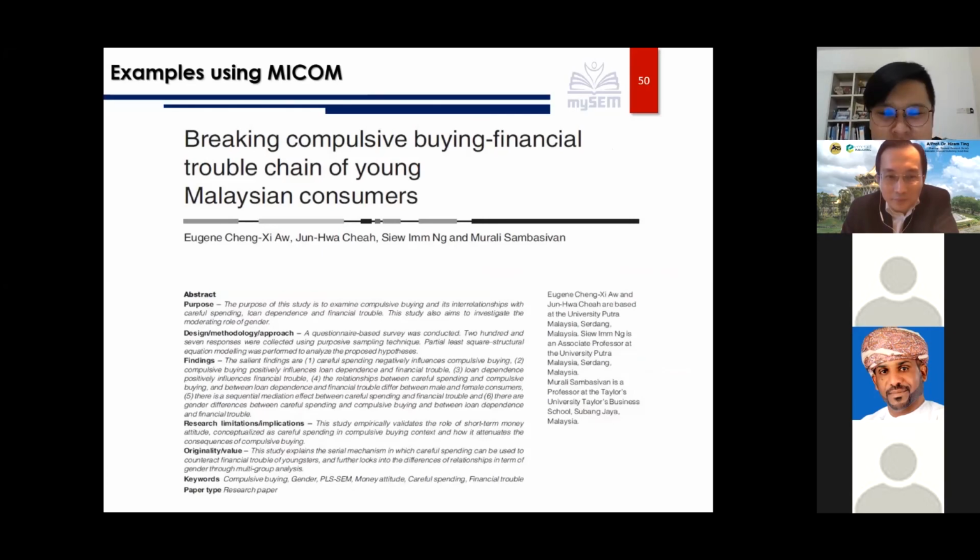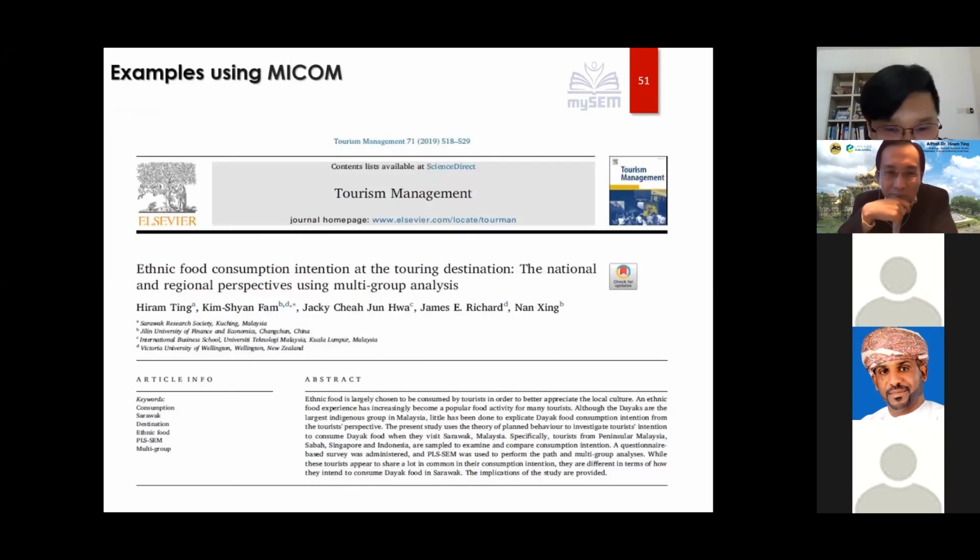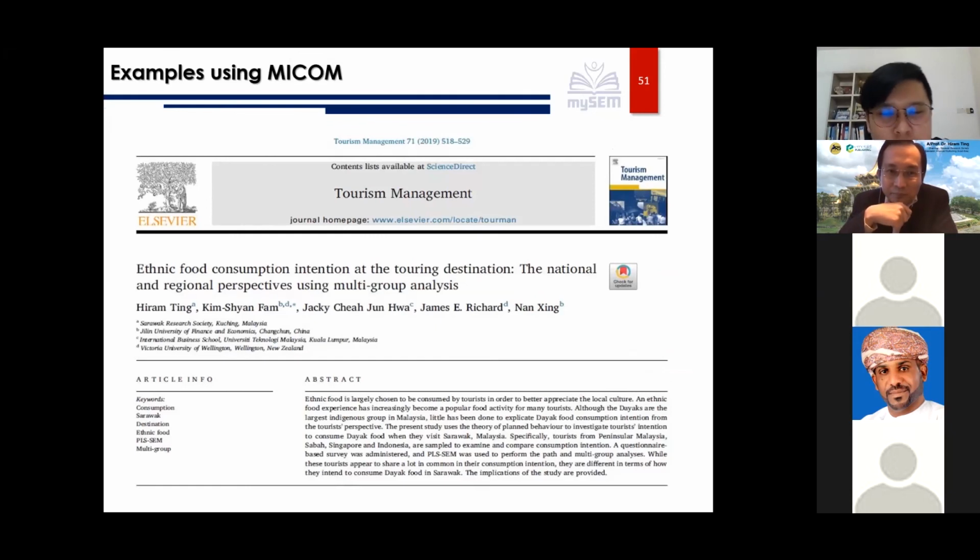If you want to read more about this measurement invariance and how to run it step by step before we go into multi-group analysis, you can read this article. You can read this article also. That shows you how to do this measurement invariance before you perform the multi-group analysis.